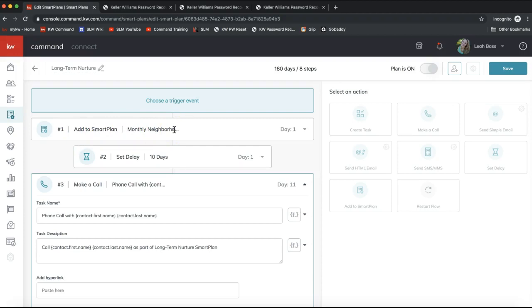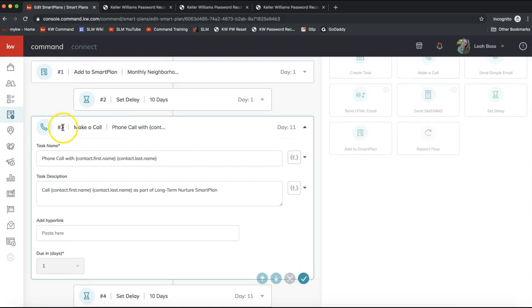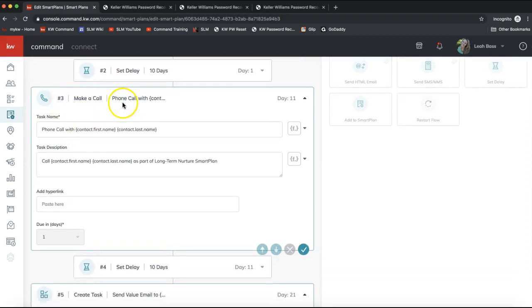Okay, that's how they're receiving emails, through that monthly neighborhood nurture. Then we come on down, we have a delay of 10 days, and then we are prompted to make a call. This call will remind you to call the person, and it will show up in the tasks on the left-hand side. So you'll see where my mouse is. That is the task section of Command. It will also display on your dashboard reminders to call them, and in the contact record itself.